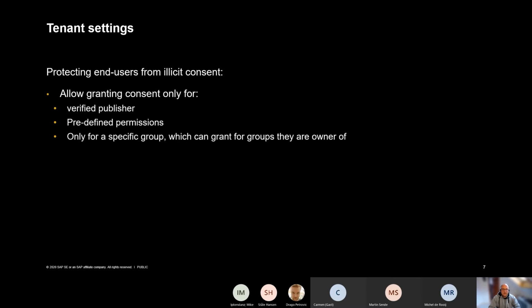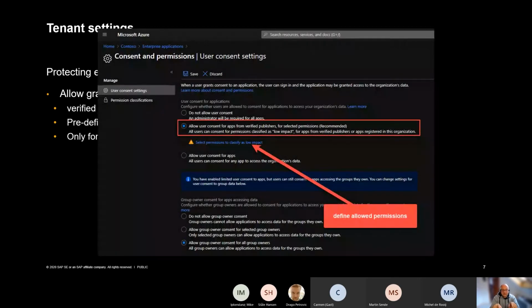So there is also the possibility, this is pretty new, to allow end users to grant consent only for apps that have a verified publisher and predefined permissions, and also that only a specific group may grant consent for the groups they own. How does this look? This is a new setting which was just announced a few weeks ago.